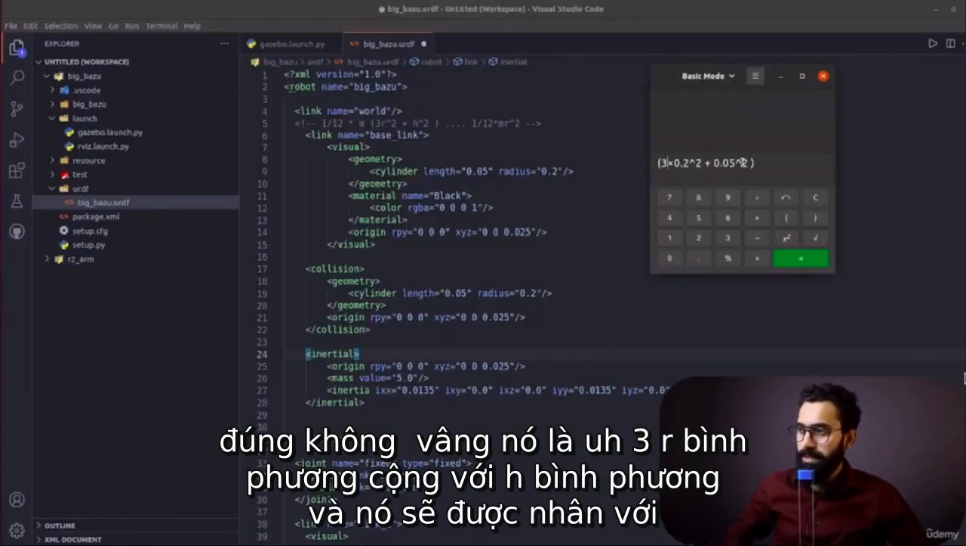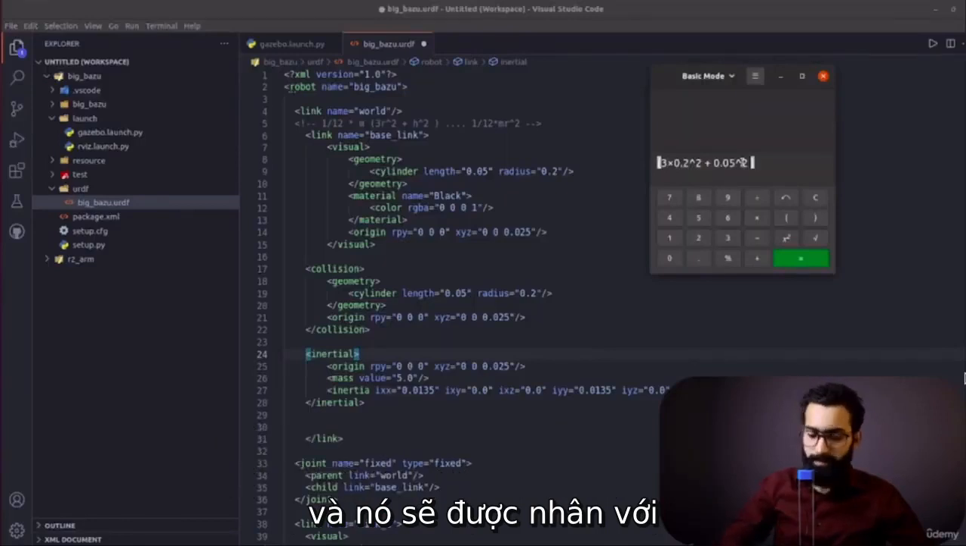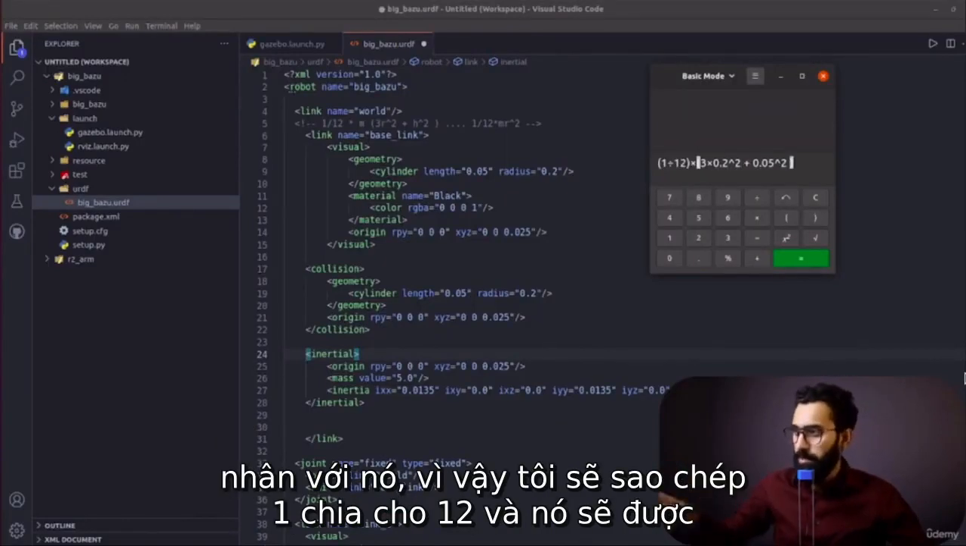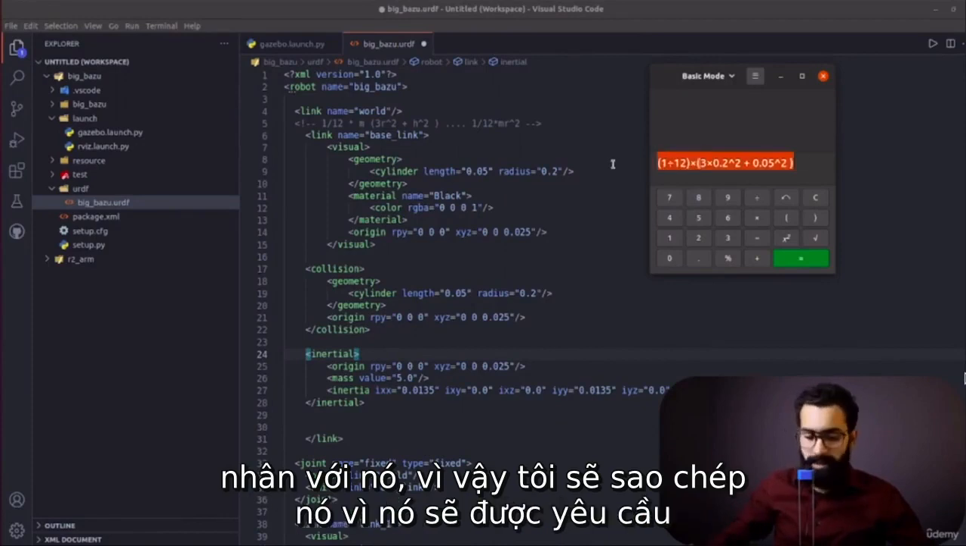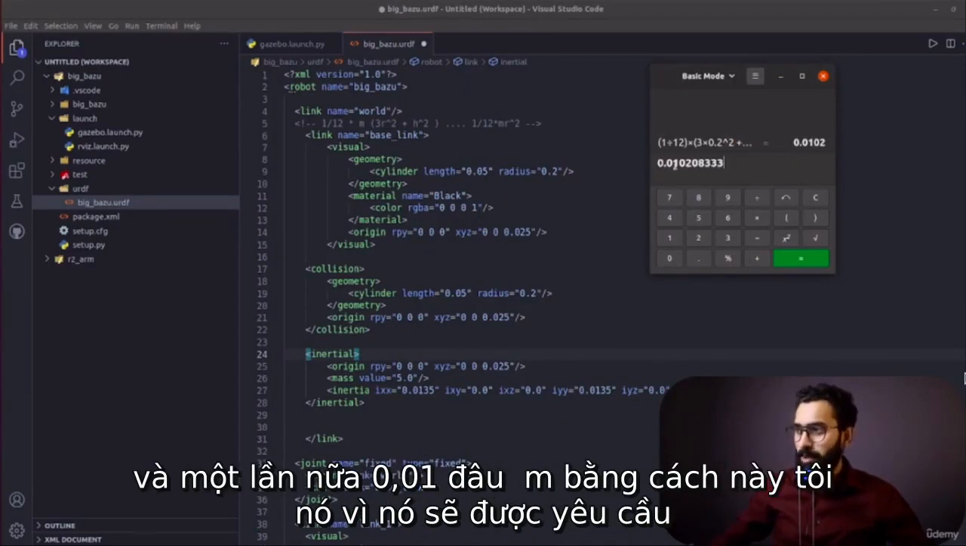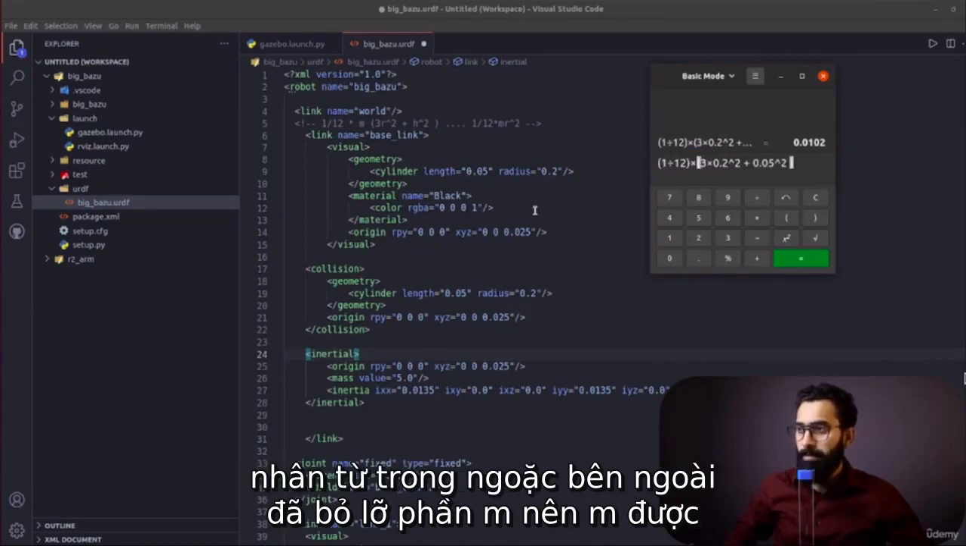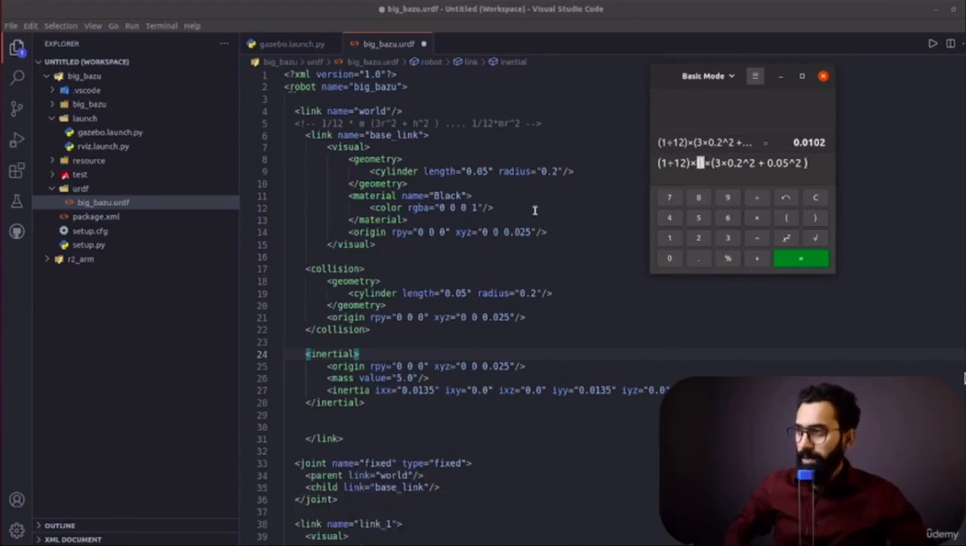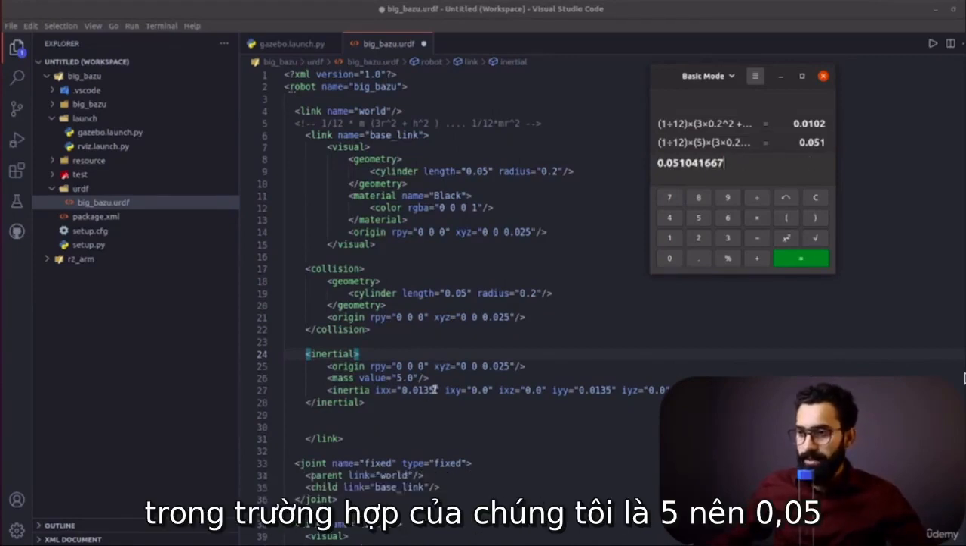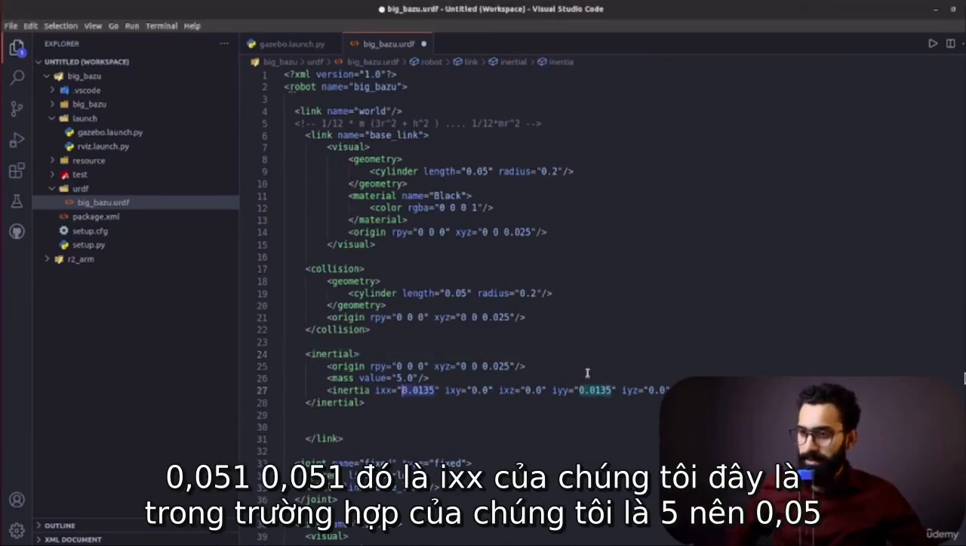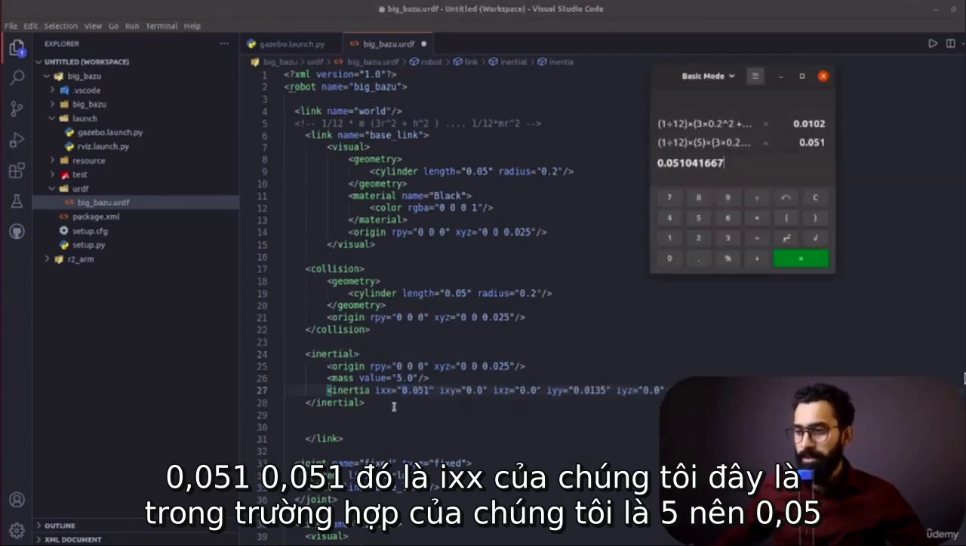3r² + h², multiplied by 1 divided by 12. I am going to copy it because it is going to be required again and again. Where is m, by the way? I missed the m part. So m was multiplied outside the brackets, in our case 5. So that gives 0.051. That was our Ixx.